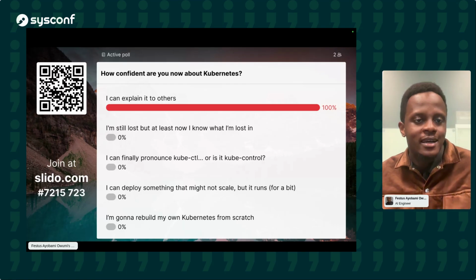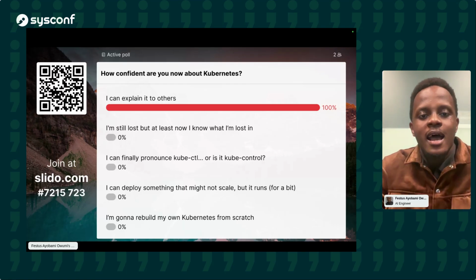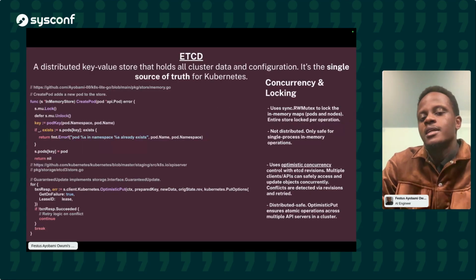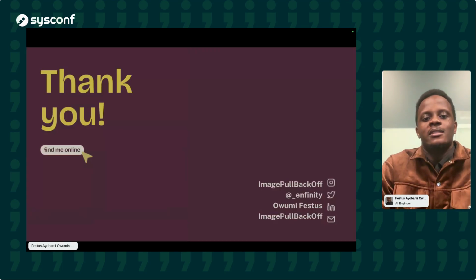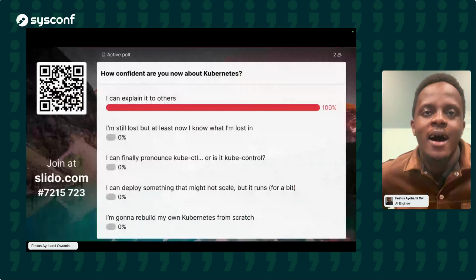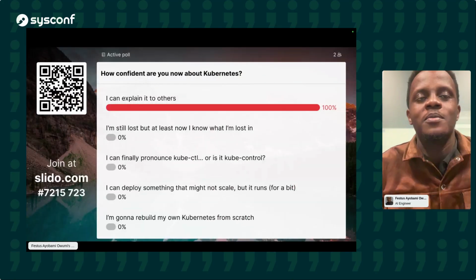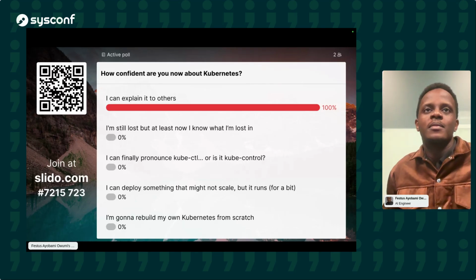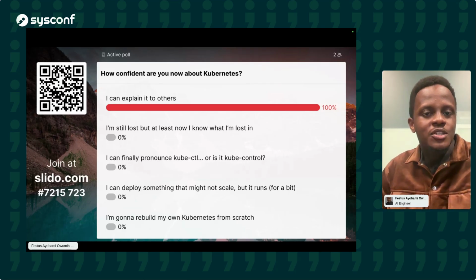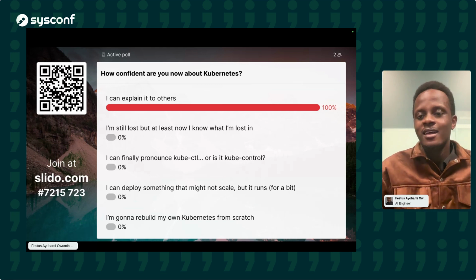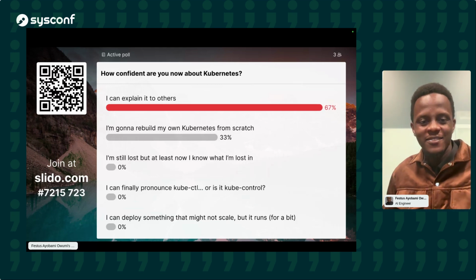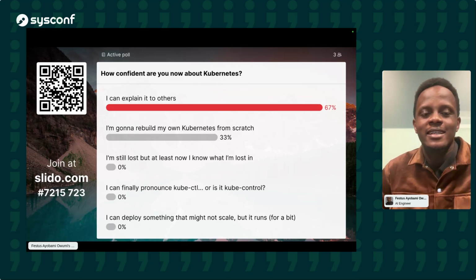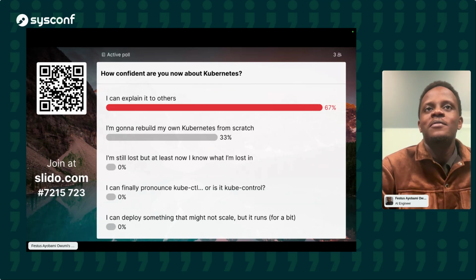We did this earlier before we started, so let's just do it now. How confident are you about Kubernetes now? Just to have some form of feedback. How confident are you about implementing this? Based on the last 30 minutes, did this help? All right, so it's time for questions.